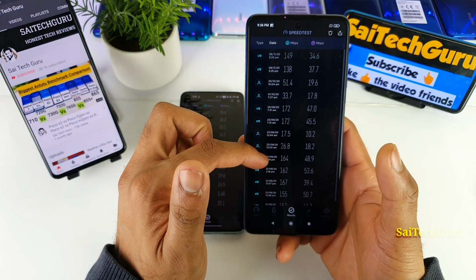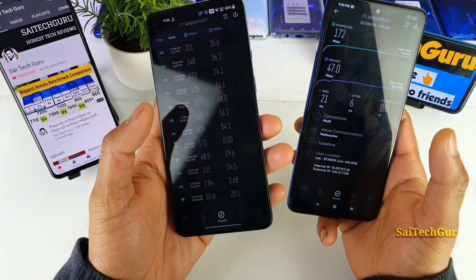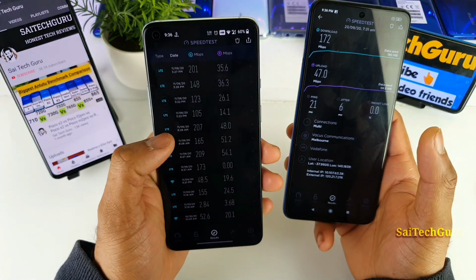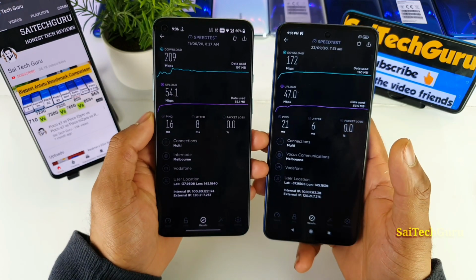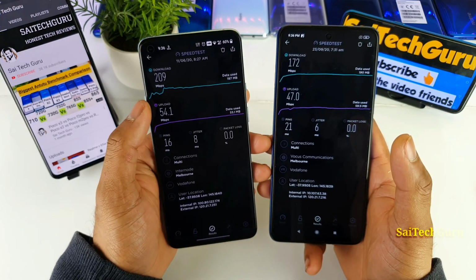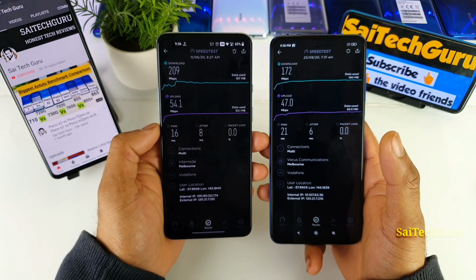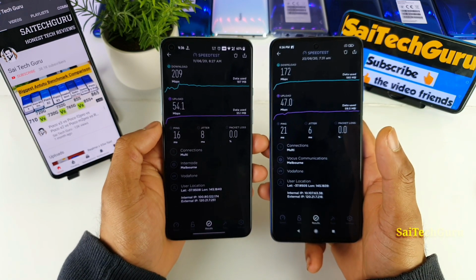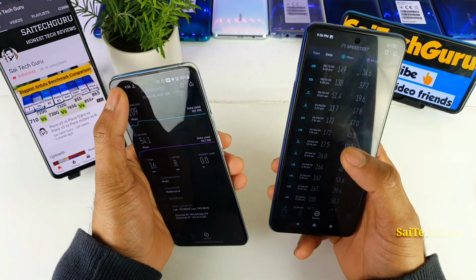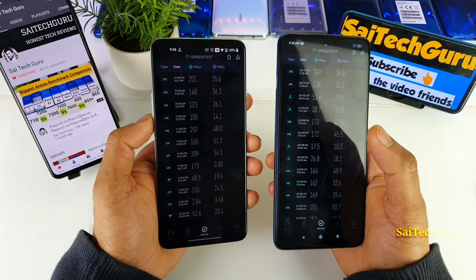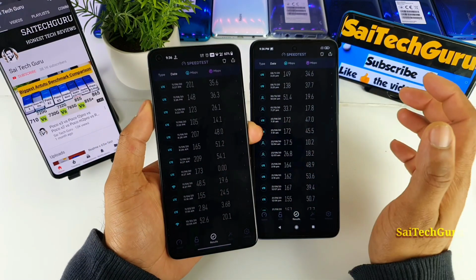Let me try to check the highest one. I think this is the highest so far recorded on the Poco X3 device, and let me try to find out the highest on the OnePlus 8T. And here is the highest recorded on the OnePlus 8T device. As you can see here, friends, you can compare side by side with the download and upload speeds. So this is a quick 4G data speed test comparison between both the smartphones. And overall, from the mid-range segment to the premium end segment mobile phone, you cannot see that much of a difference, but only close to 50 Mbps of difference between the two models.